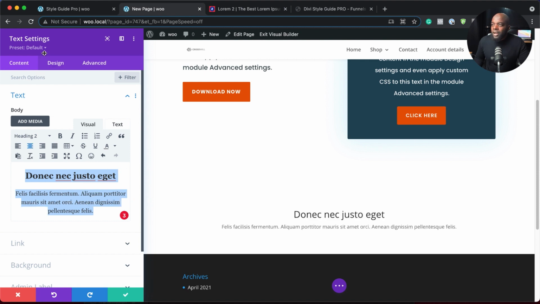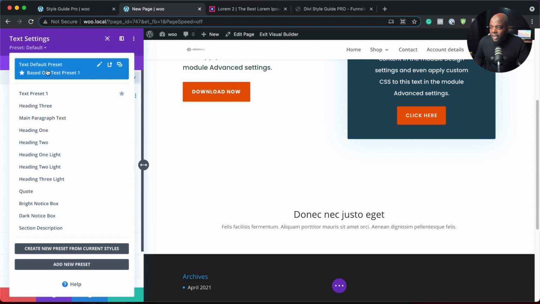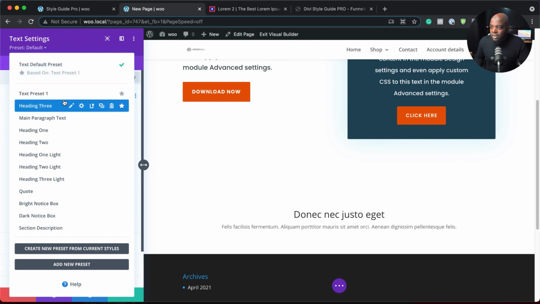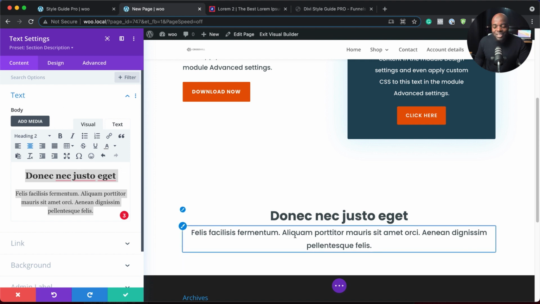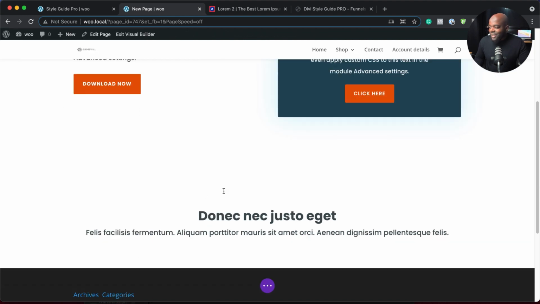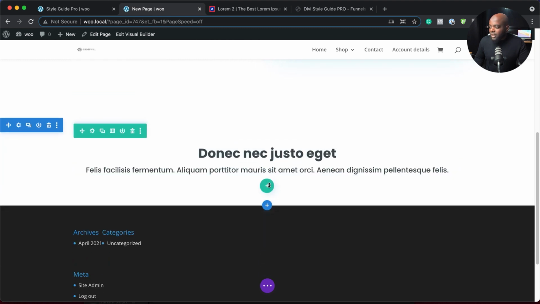There we go. Now over here on the top, if I click on this drop down, I also have section description. There we go. Boom. My section description has been added. And that is the text I'm going to use for my next section. So over here, I can now start adding everything else.